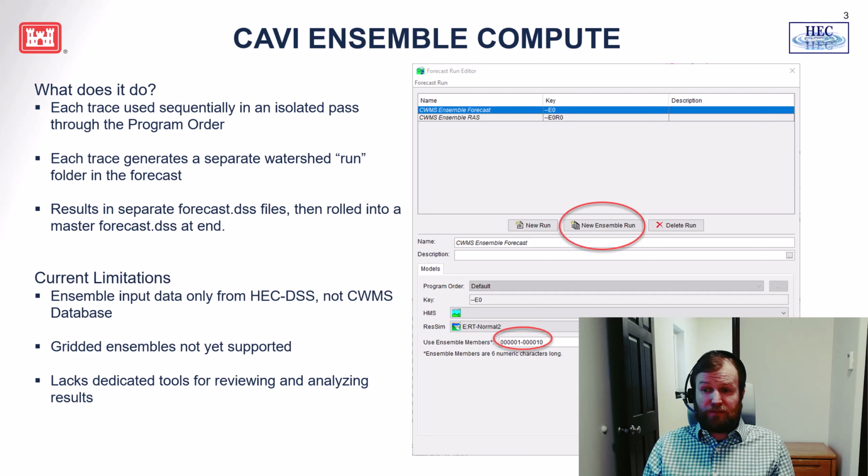There are a few limitations to this method, including that ensemble input data is only supported from DSS files, so it's not currently able to support directly extracting from the SWMS database. Also, gridded ensembles are not yet supported. Also, there's a lack of dedicated tools for reviewing and analyzing results, and we'll look into a couple of those new options in the next video.